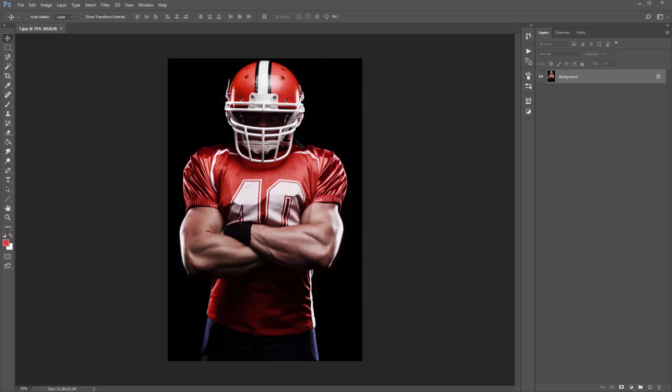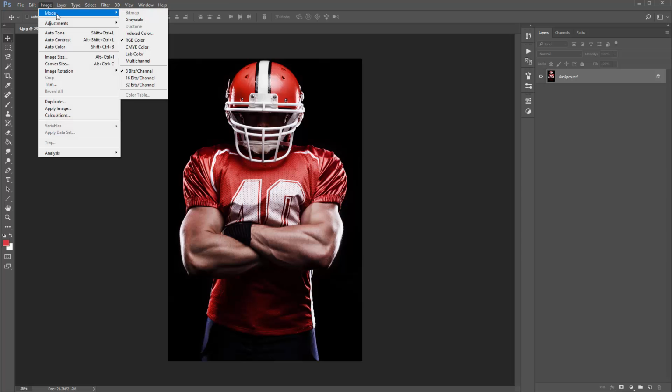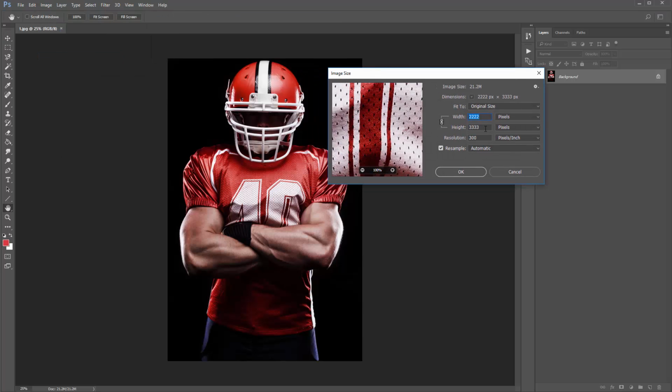So I've got the photo open here, and there's a few things we need to go through to make sure that your file is all set up correctly. So firstly, go to the image menu, go to mode, make sure RGB color is selected and 8-bit channel is also selected. Next, go to image size and check the size of your photo. Okay. You can see the size of mine here, 2000 by 3000.